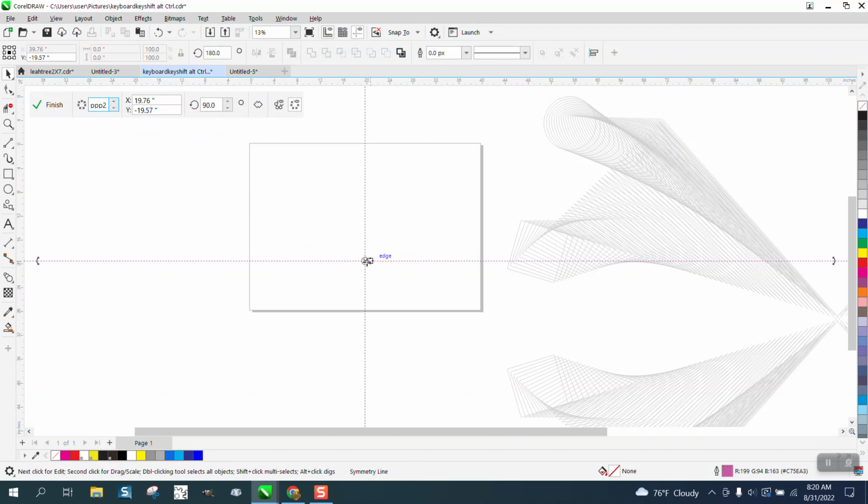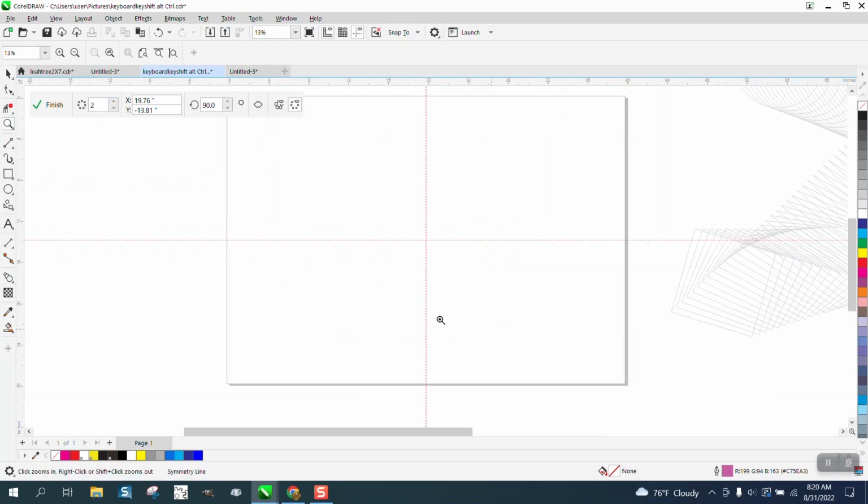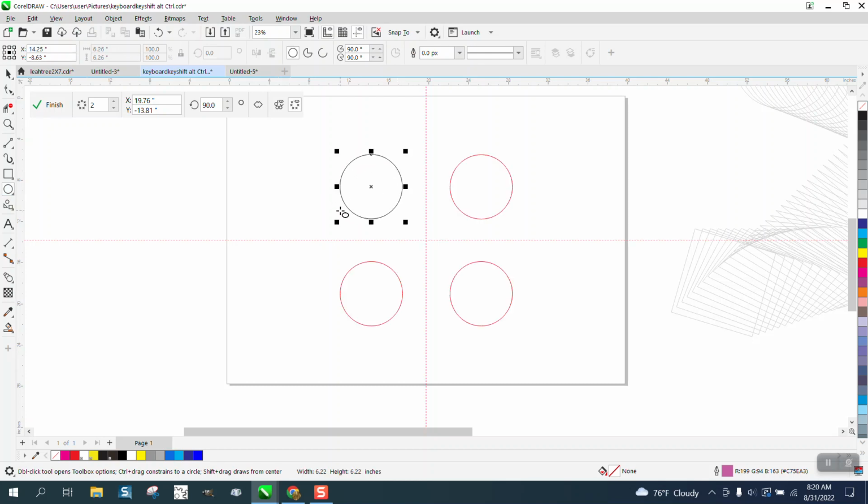Maybe you can. Anyway, I am going to draw. I started thinking about it. I said, why can't you do this? So I'm going to draw a circle and put it in the center of the page, and we got 4 now. I'm going to go to Object and convert it to a curve.